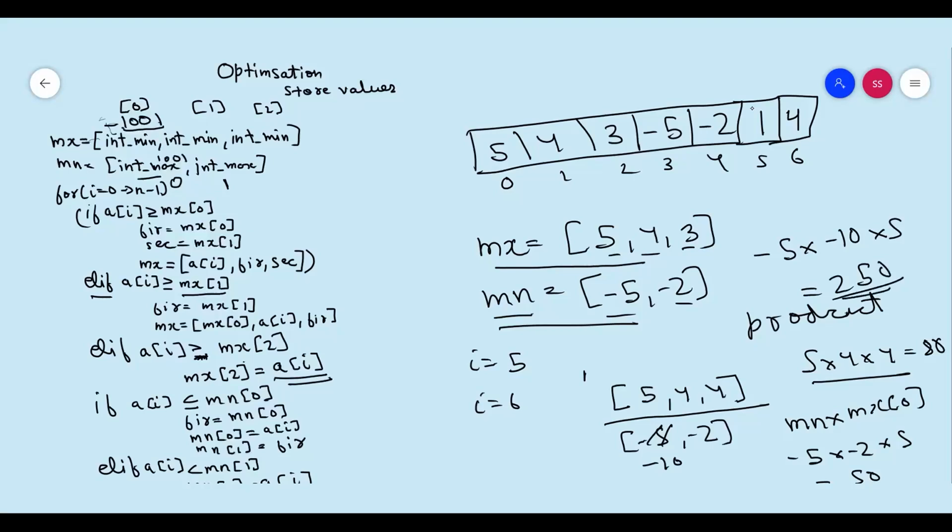So all we have to do is maintain the two minimum elements and two maximum elements, and then we can find the product as either the product of mx or the product of mn into mx of 0. Therefore, the time complexity of this algorithm is big O of n, as all we're doing is running one loop from i equal to 0 to n minus 1. And the space complexity here is big O of 1, as we're using constant space. That is an array of 3 integers, another array of 2 integers, and some integer variables.